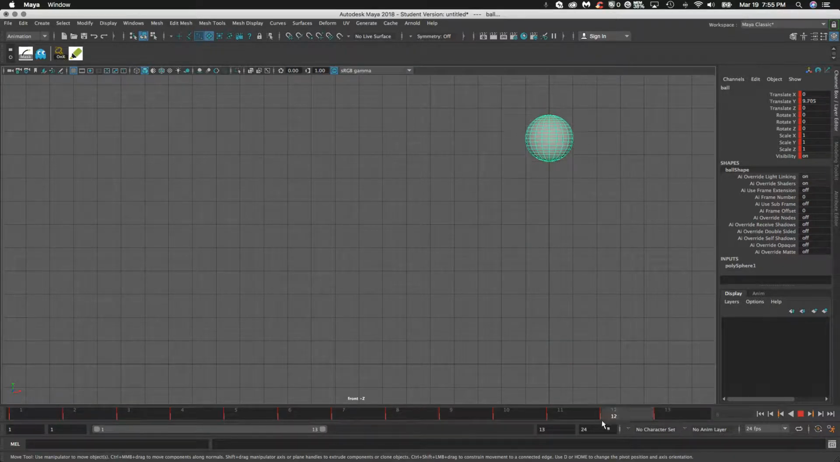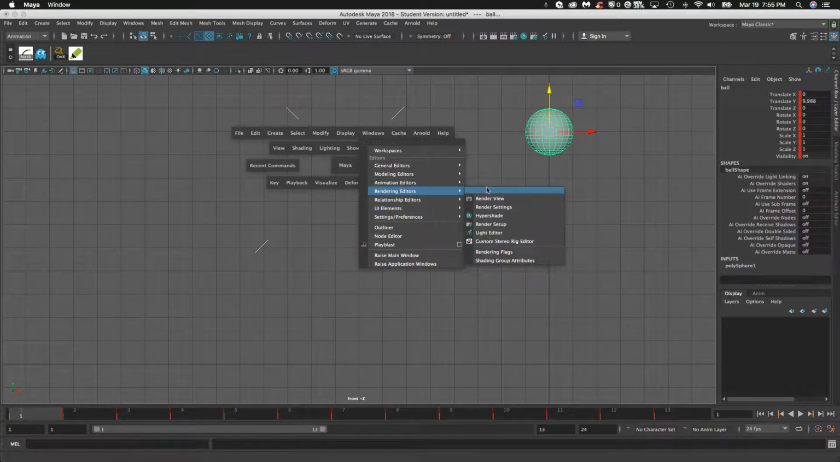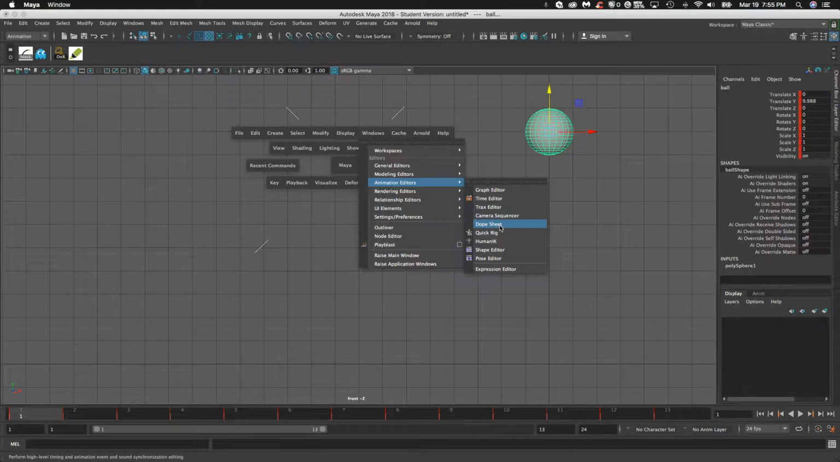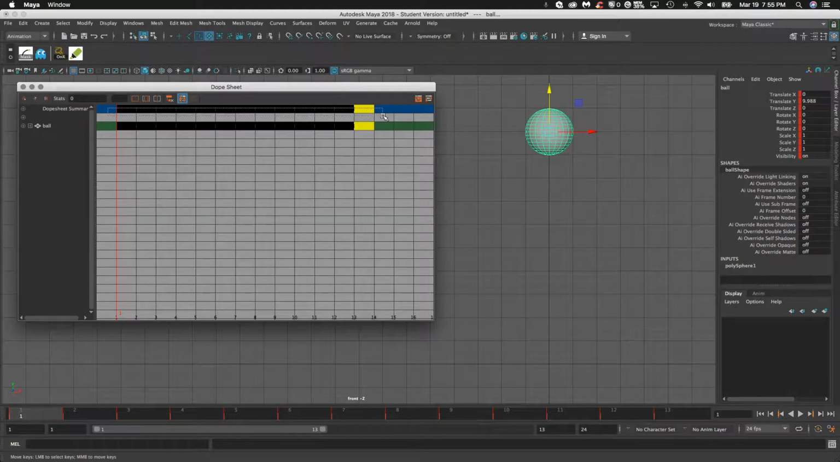Oh, you know what I'm not happy with, though, is the timing. So let's go and fix that for a second. I'm going to bring the dope sheet back one more time. Windows, Animation Editors, dope sheet. Again, that's Windows, Animation Editors, dope sheet. And I'm going to select all the keys that I have here.